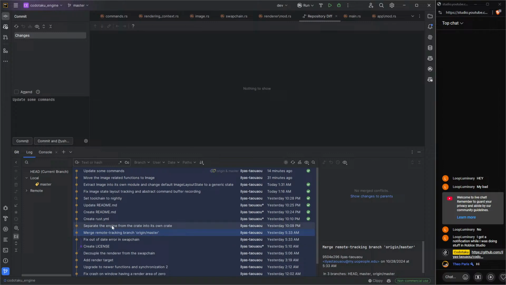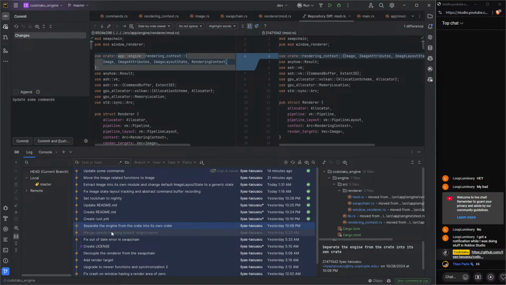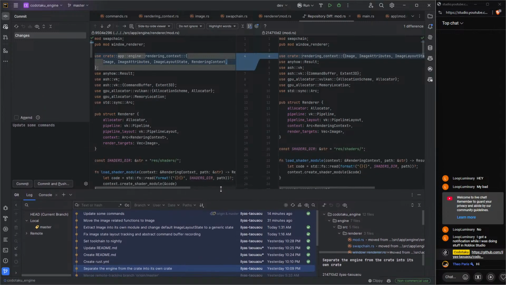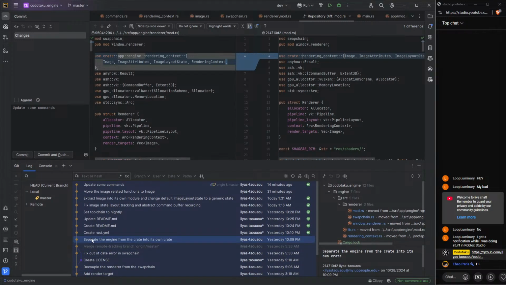Basically I just merged, I think, the thing. Alright, cool. Now, separate the engine from the crate into its own crate. This is the second edit that I've done off camera. It said it all. So basically right now the actual engine is separate from the application. The application is the main crate, but the engine is its own separate Rust crate, and it's actually a library crate.